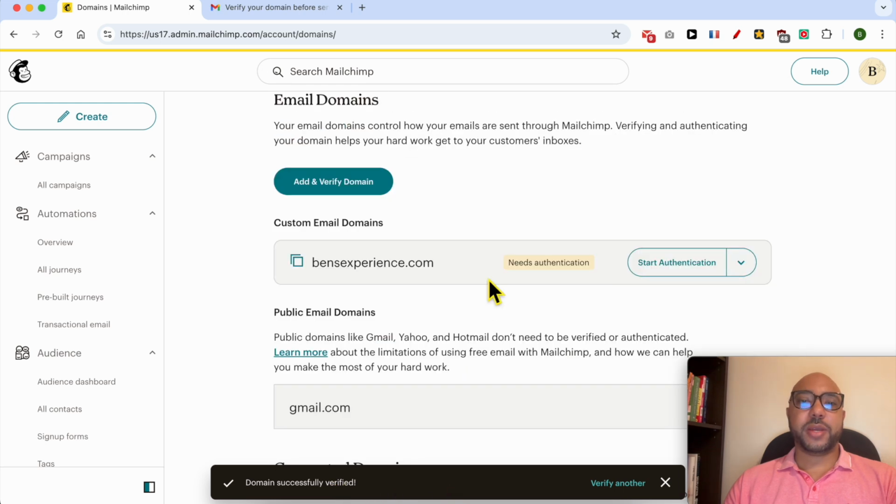Now that your domain is successfully added to Mailchimp, you still need authentication. Click on this Start Authentication button.